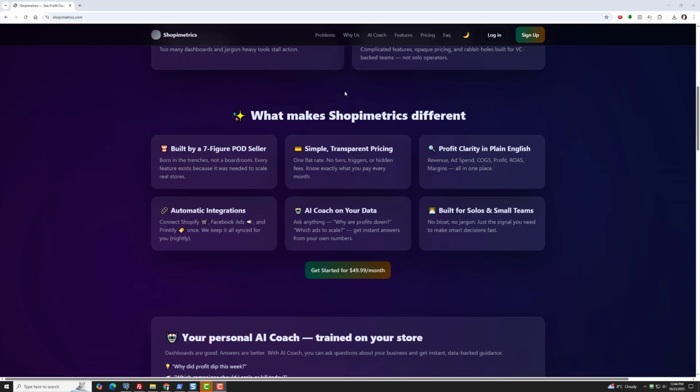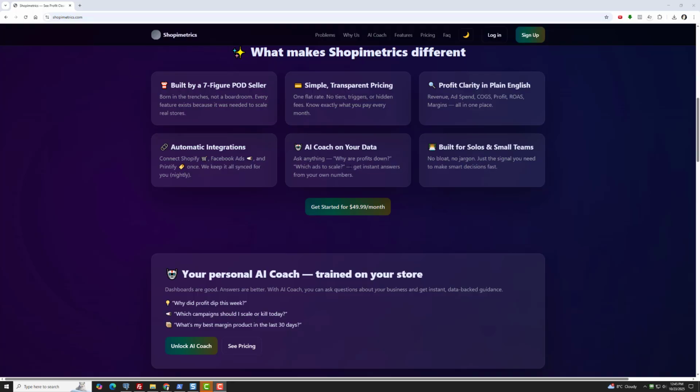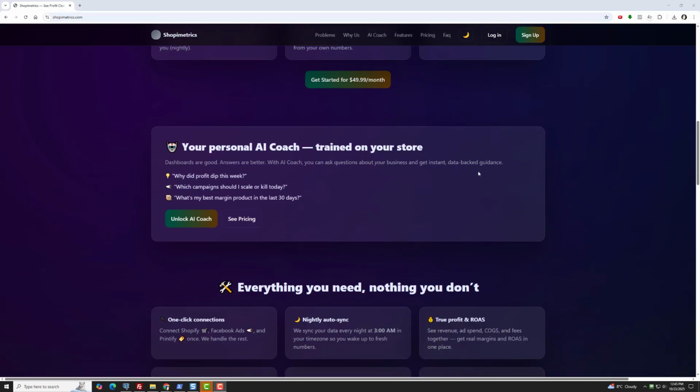Once it's hooked up, it's very simple, transparent, profit clarity in plain English. There are automatic integrations with Facebook, Printify, Shopify, and I even added an AI coach on your data. This coach works on your data, nobody else's, which is very cool. No other program has that that I know of. And this is built for solos and small teams instead of gigantic corporations.